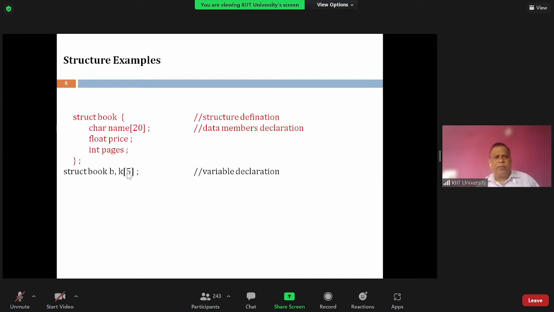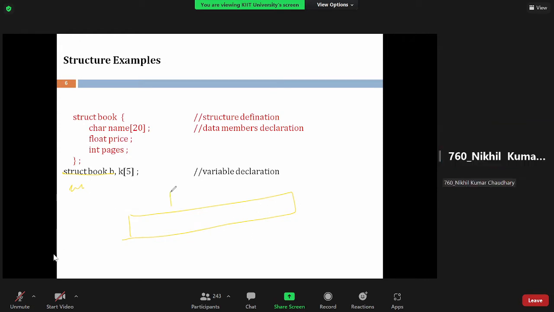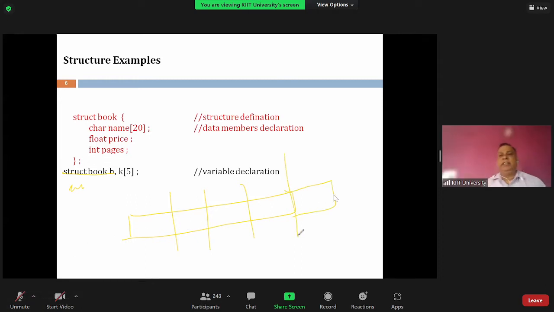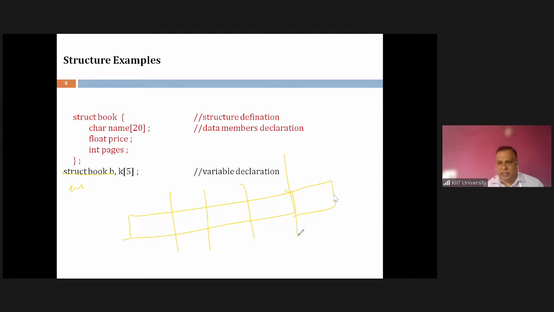Then I declare K of 5. What is K of 5? Forget about the data type. If I write down a declaration statement, let's say int K of 5, then we have 5 data members. Yes or no? Yes, sir. If I write int, each is an integer. If I write float, each is a float.